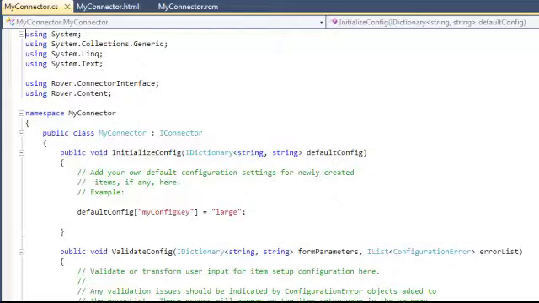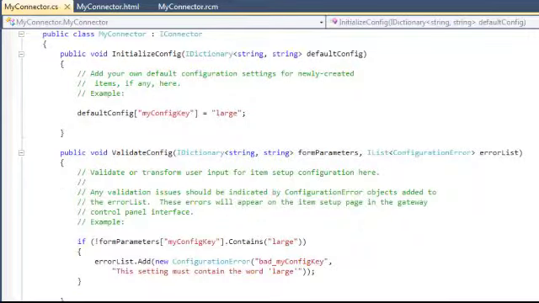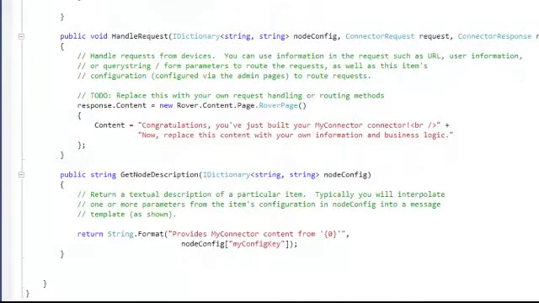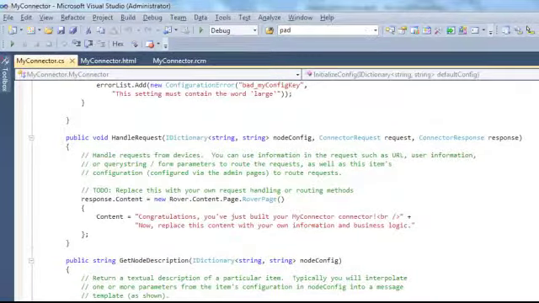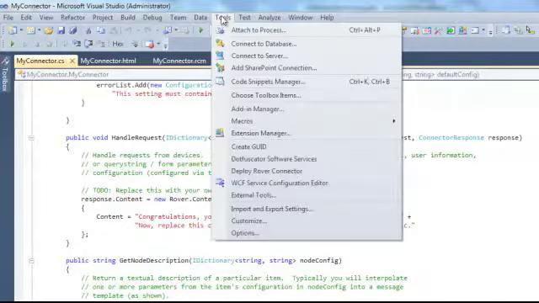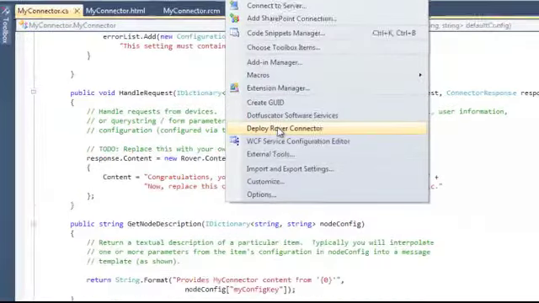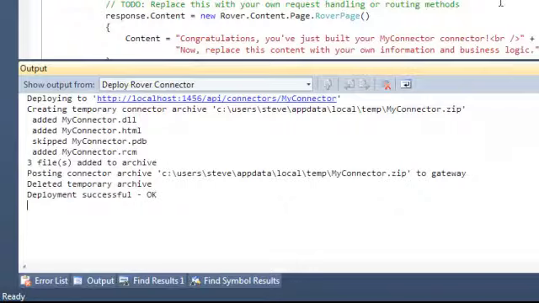The connector can set initial configuration values, validate configuration values set by the Gateway admin, handle requests from mobile users, and display information about the connector in the Gateway Management Console. The Template Connector project is ready to build out of the box. The Rover SDK also includes a Visual Studio tool to deploy your connector to a Rover Gateway.